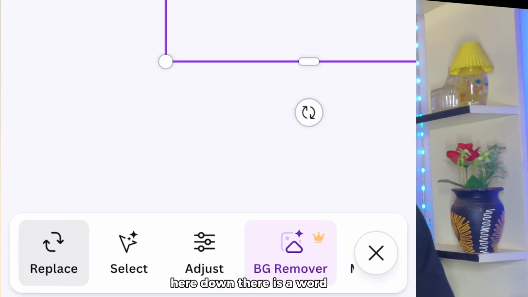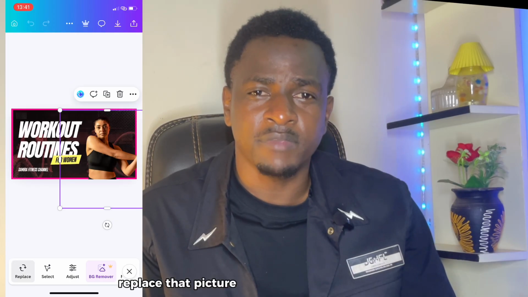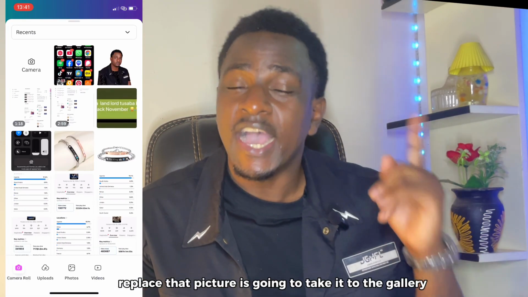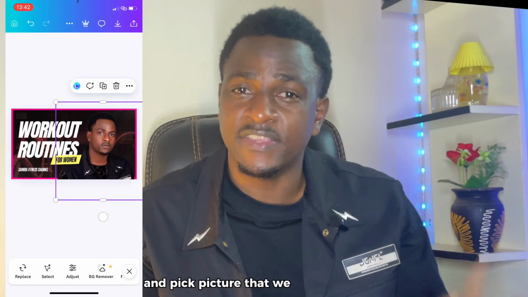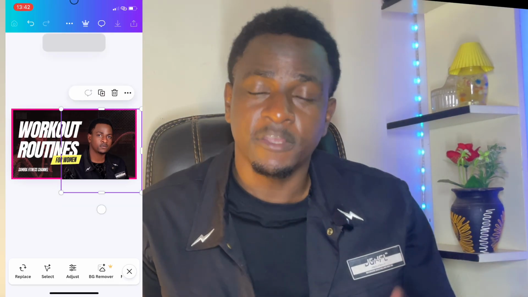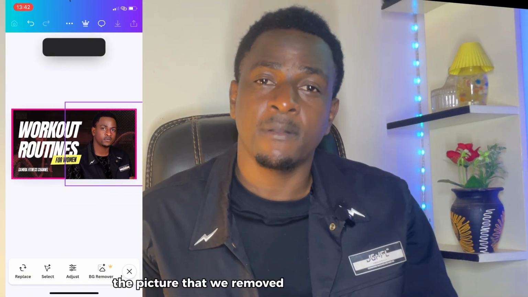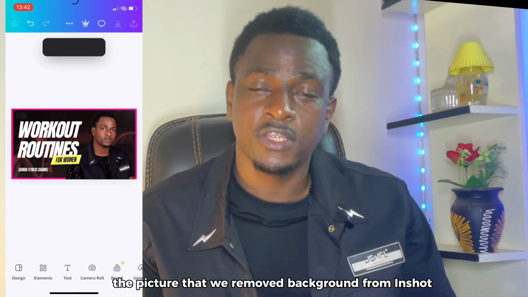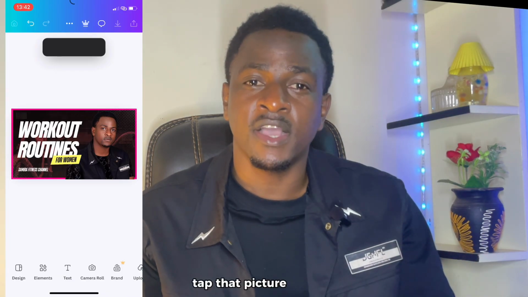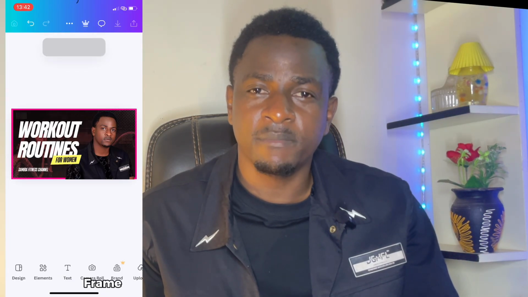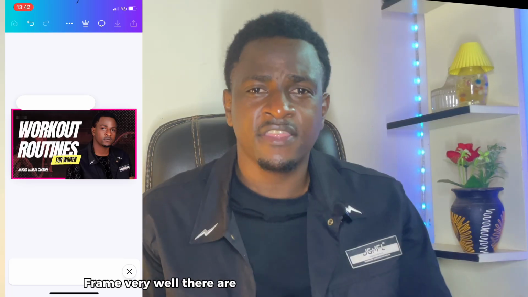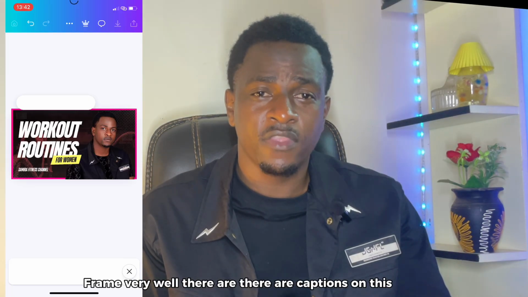Down here there is a word, replace. Replace that picture. It's going to take you to the gallery, and you pick the picture that we saved from InShot, the picture that we removed the background from. Tap that picture and put it here. Frame it very well.